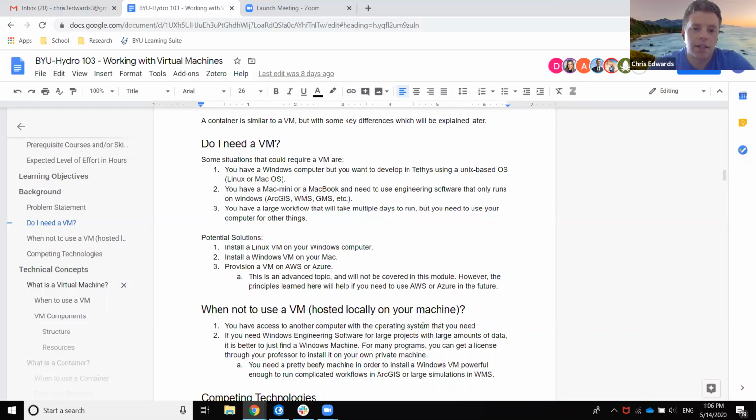The problem with that is a lot of those softwares, you're analyzing large data files. And so you need to have a lot of resources. You have to have a pretty beefy computer in order to have a virtual machine big enough and powerful enough to do a lot of what you're going to do anyway. So I think it's better to just find a Windows computer.